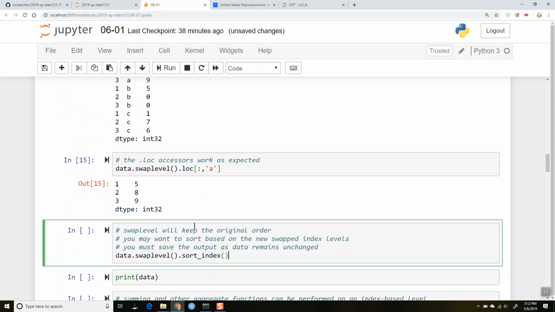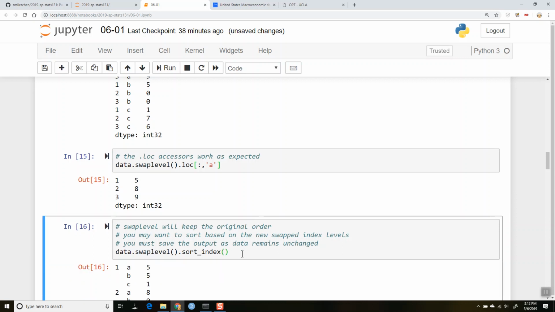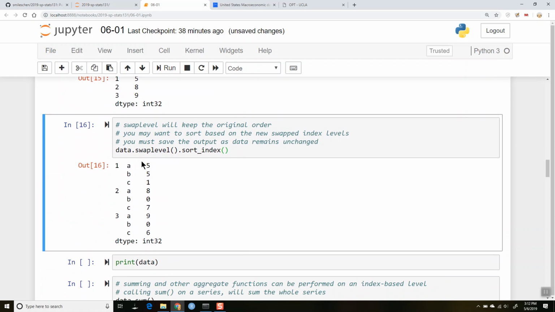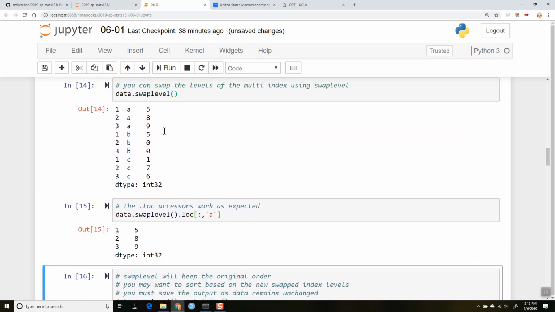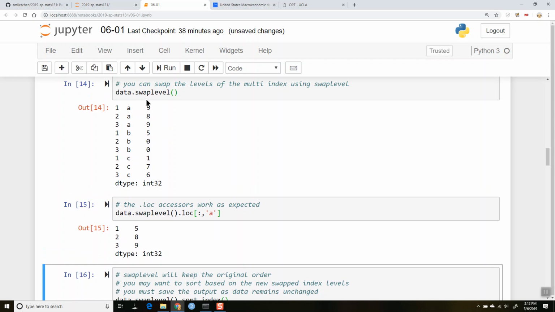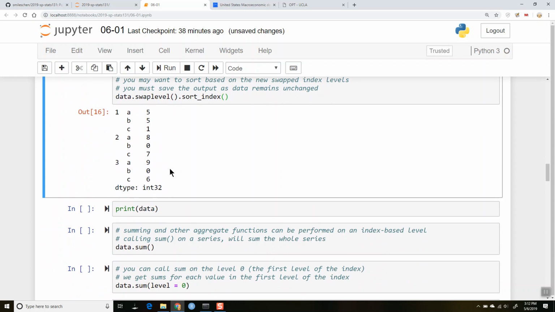It says swap level will keep the original order. If you want to sort them based on the new index levels, you can do data.swap_level().sort_index(). Now that we've swapped the levels and sorted it, it's going to gather all the ones together. So it'll go 5, 5, 1, and then it'll gather the 2's together, and it'll go 8, 0, 7. And that's what we have: 5, 5, 1, 8, 0, 7.